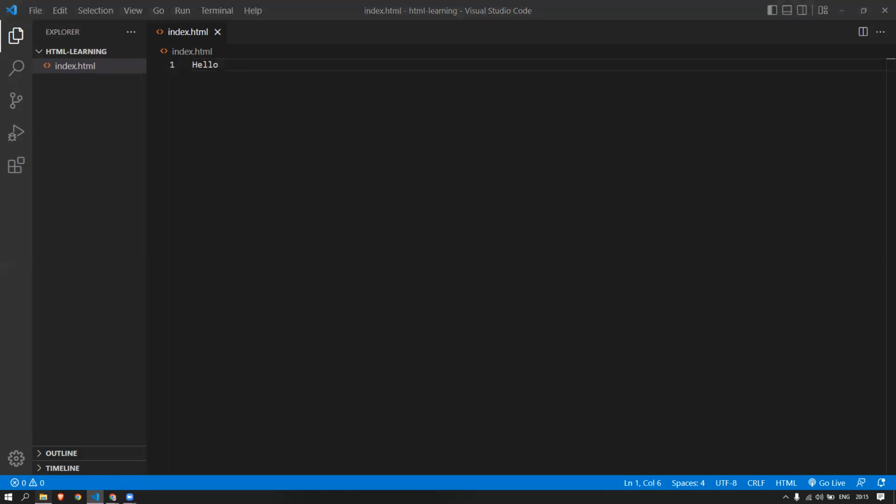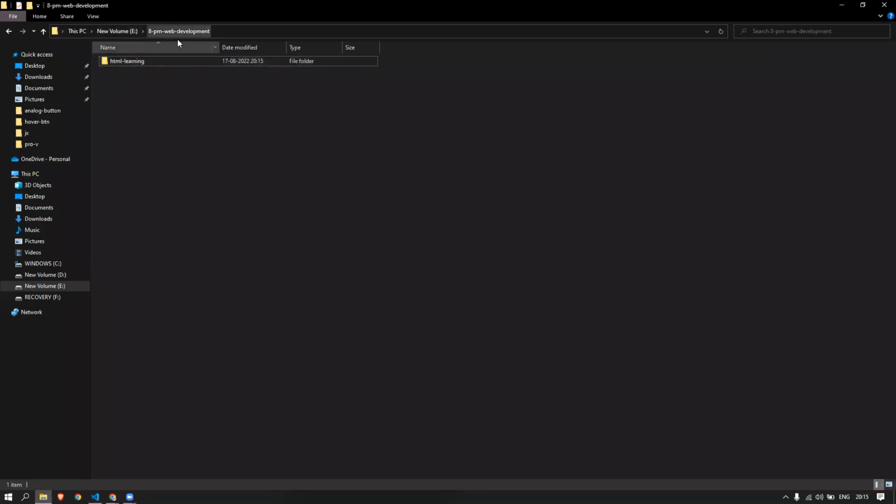So here is the place where we created our folder, right, in 8 p.m. web development, and inside we have the html learning folder. I'm opening that, so I can see some changes inside. We have the index.html file. Why? Because we created that file in VS Code. So that's how it's now appearing here. Before, that was an empty folder. After we went into VS Code and created the index.html file, it appeared here.